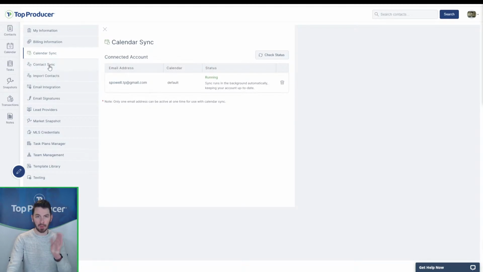But yeah, please note, only your appointments are synced, not to-dos and calls and things like that in Top Producer. Those are meant to be handled within the Top Producer CRM environment. So let's go down next to email integration.